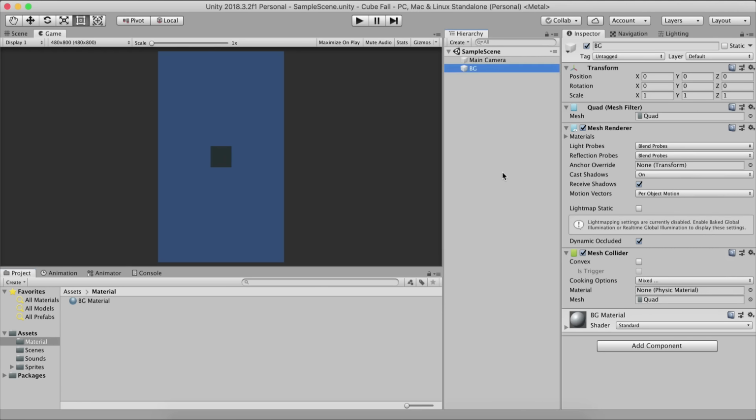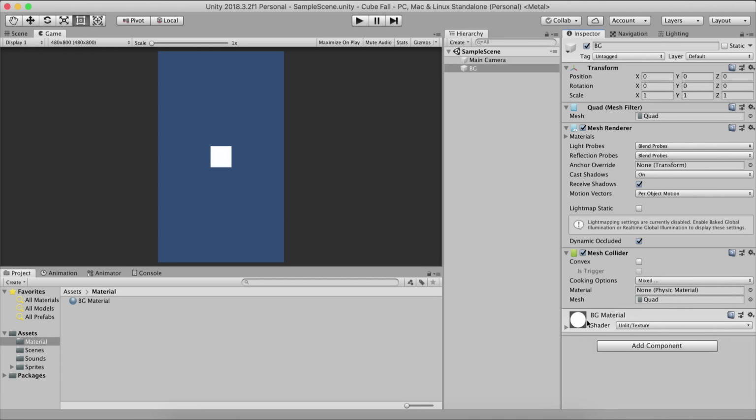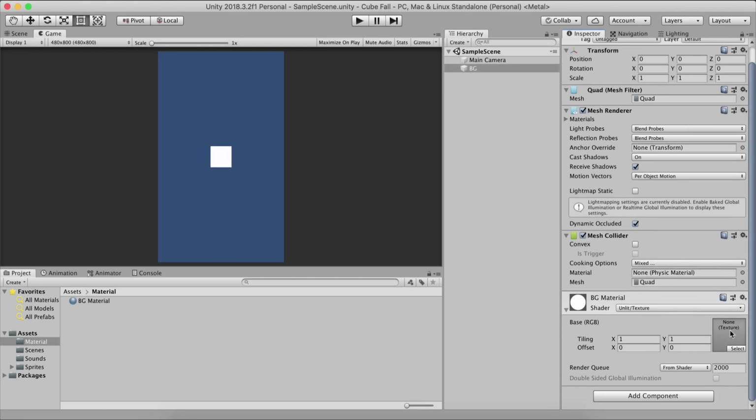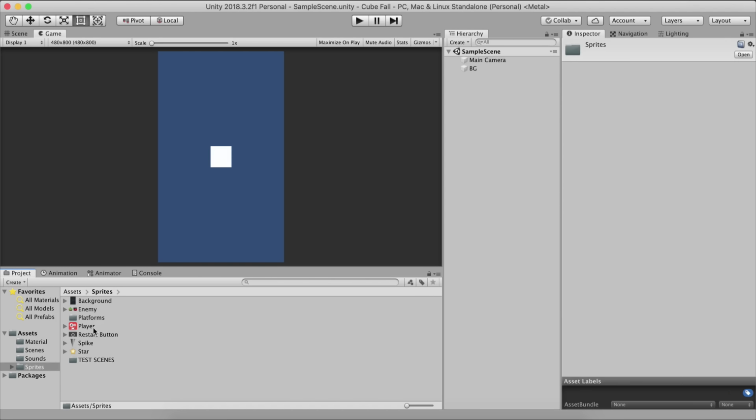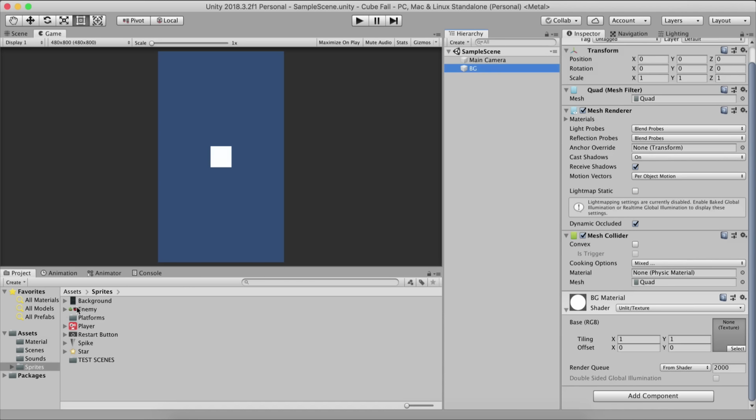The next thing we're going to do is change the shader from standard to unlit texture. Simple like that. Now I can click on the drop down list and attach a texture here, which is our sprite. So we can go here in our sprites and select the background, drag and drop this background right here, and here is our background.